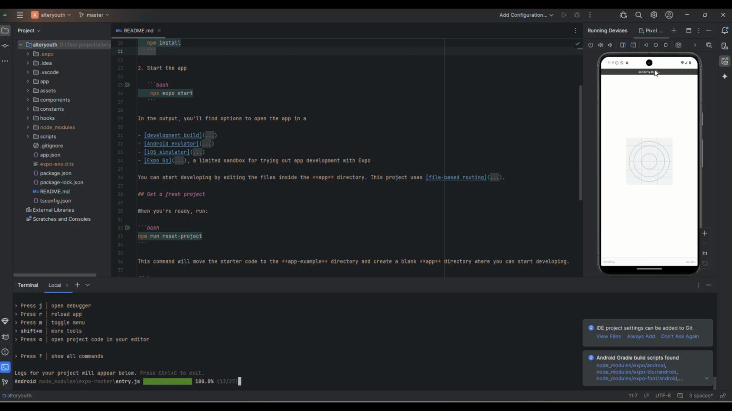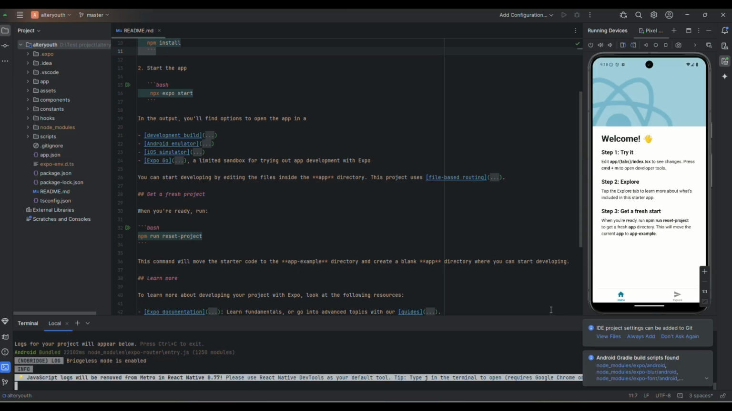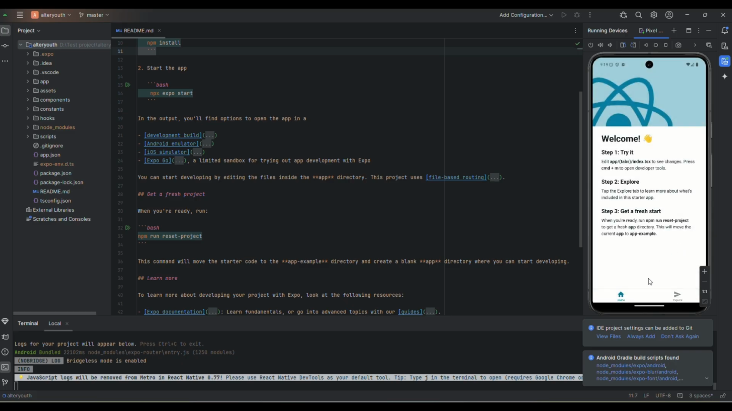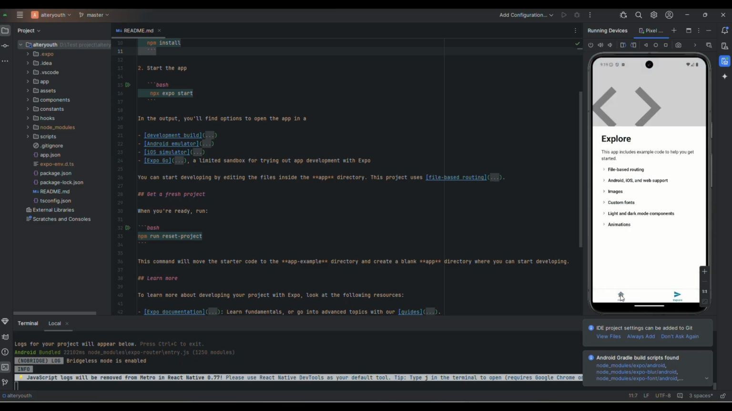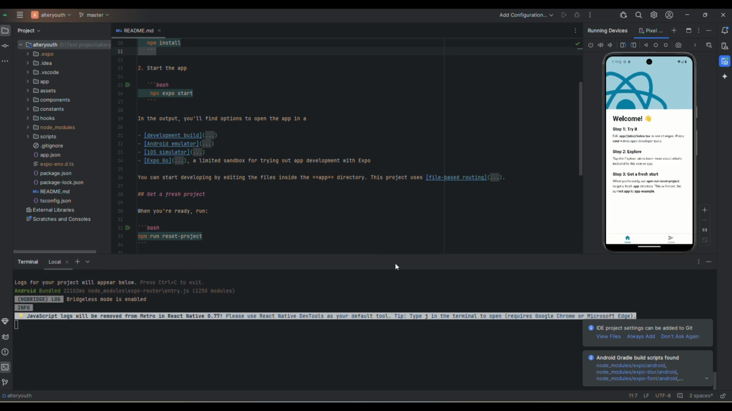So here the React Native application is running. Still it's taking a little bit of time. So here you go. I think that's all, guys, and in the next video, I will show the folder structure and other things, like how you can set up your project and how you can start your first app. So that's all, I think.